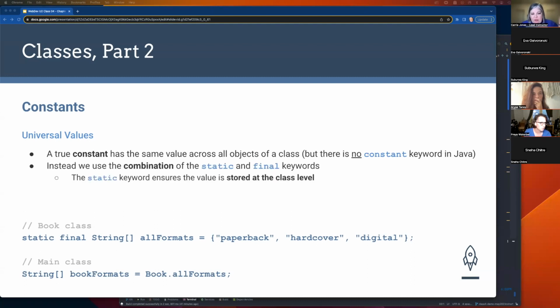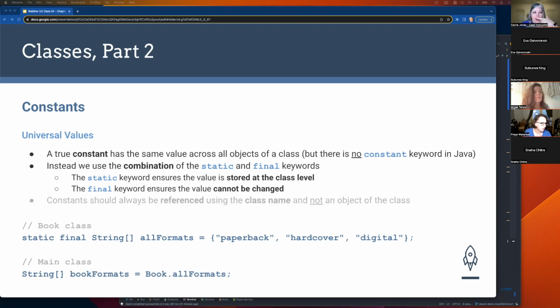The static keyword is what ensures that it's stored at the class level, as it should be, because it's the same for everything. And the final keyword makes sure it can't be changed. So when you use them together, they're stored at the class level and they can't be changed. You always reference them, because they're static, using the class name and not an object of the class.